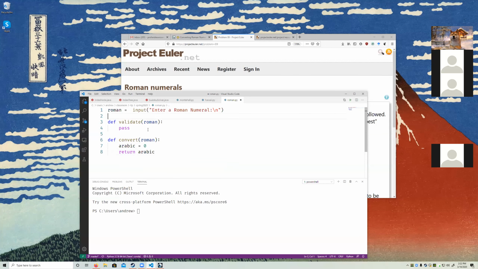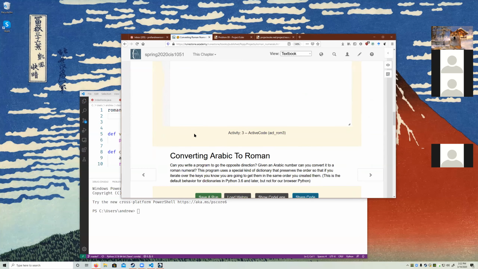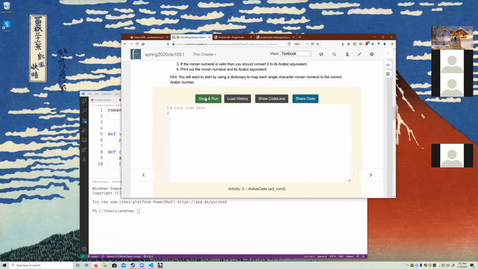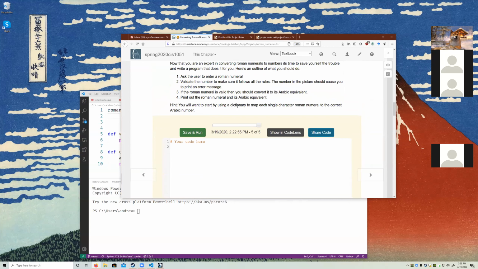One of the things that we'll need to do, because sometimes this is silly and it should tell you a hint beforehand, I sometimes hit this to see, hey, is there a hint? Oh, wait, no, there is a hint right over here. You'll want to start by using a dictionary to map every single character or Roman numeral to the correct Arabic number.